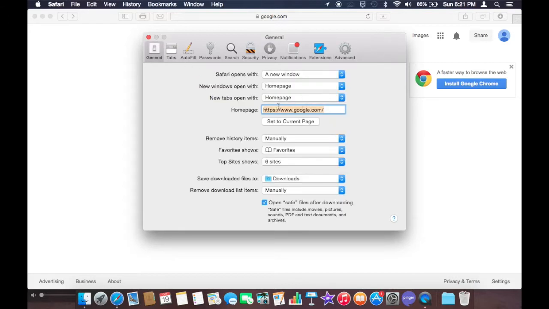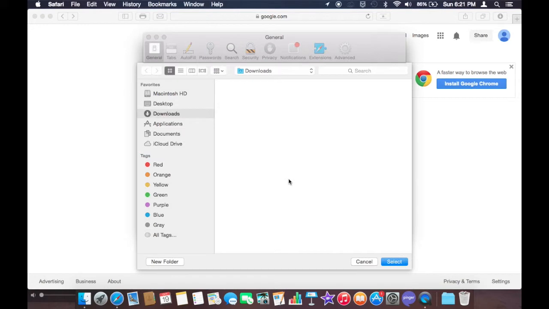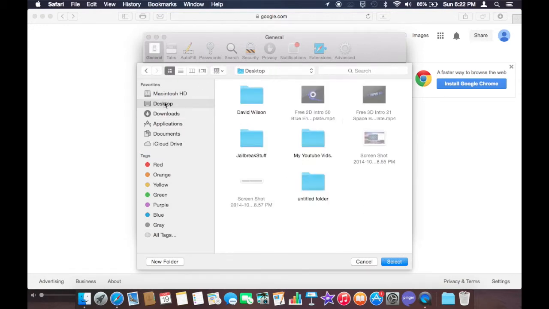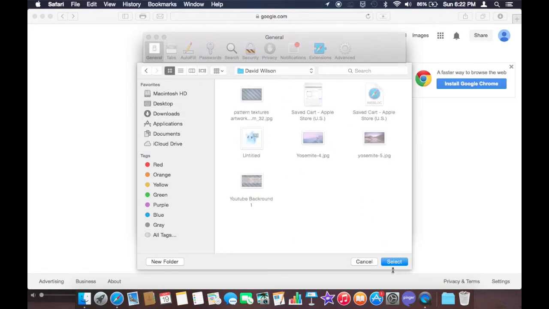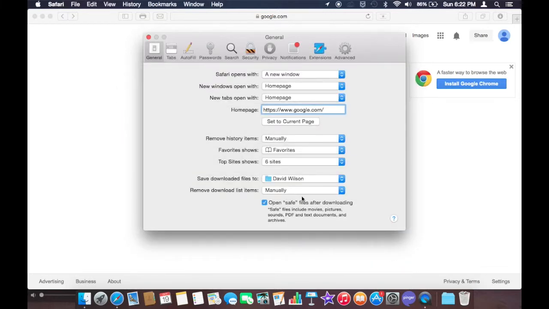Go to General, and make sure New Windows open with your homepage, then type in the homepage you want. That's how you do it, and you can change it. Another thing is Save downloaded files automatically. I didn't have that set, which is kind of a surprise for me. I had it set so it would do everything in my folder, David Wilson.